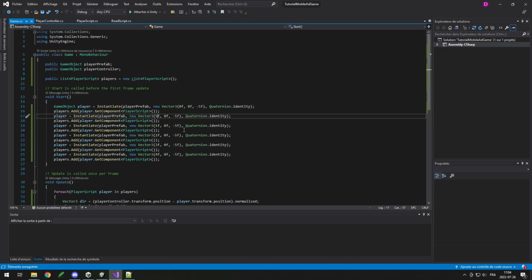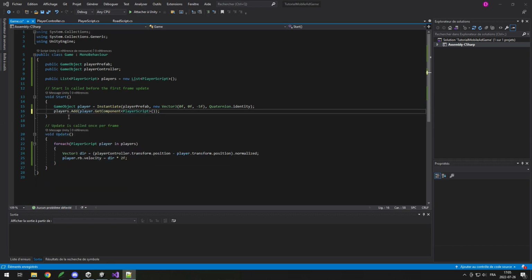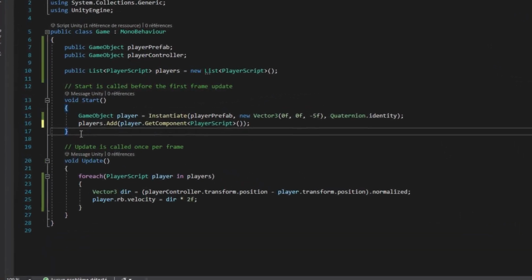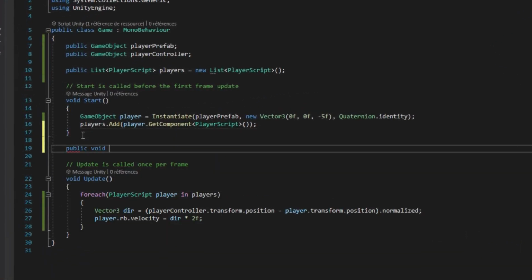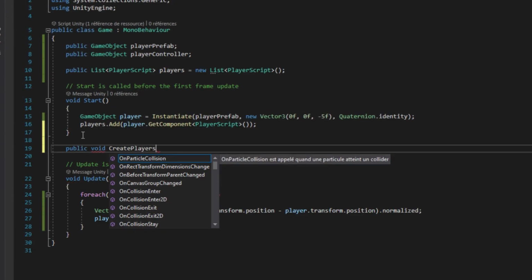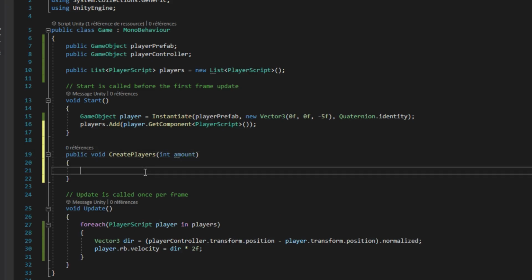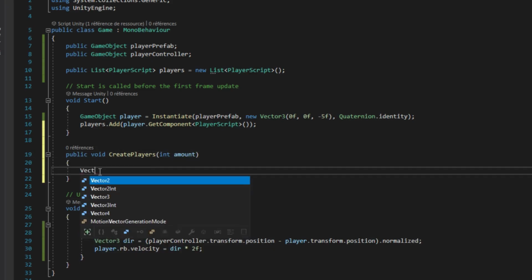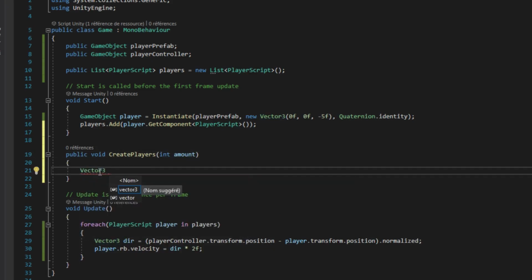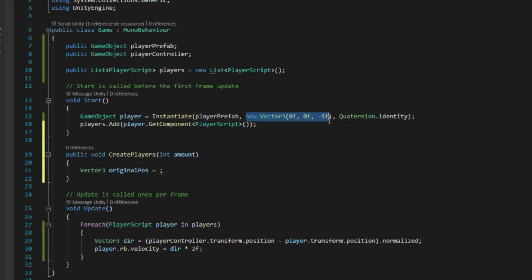So we need to keep in mind that when we spawn the players, we cannot spawn them on top of each other. So now I can remove all of these excess players, and we can start working on our function to spawn them properly. So I'll create right here, public void CreatePlayers, and I'll add an int amount so we can pass how many we want to create. Now I will create a Vector3 for the original position of the first player, which will be equal to the new Vector3 we put here.